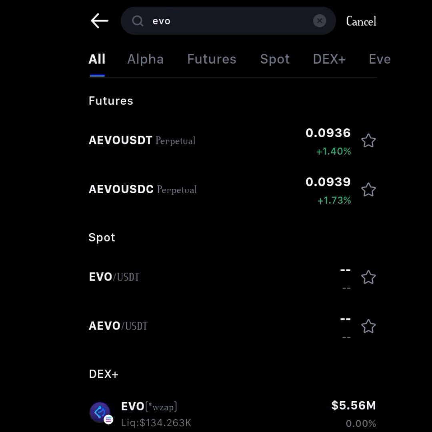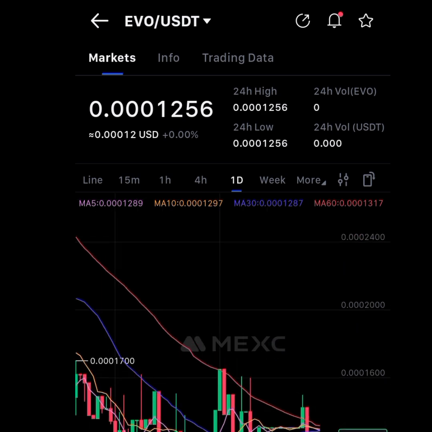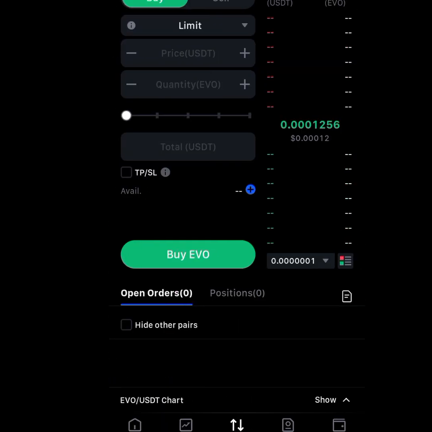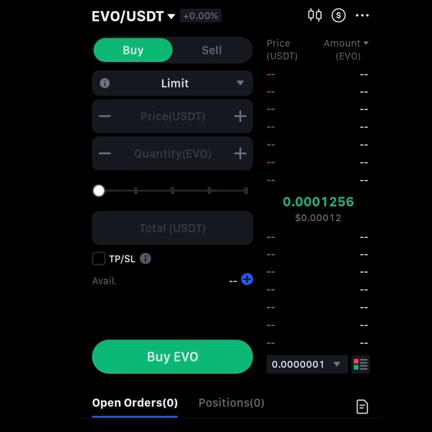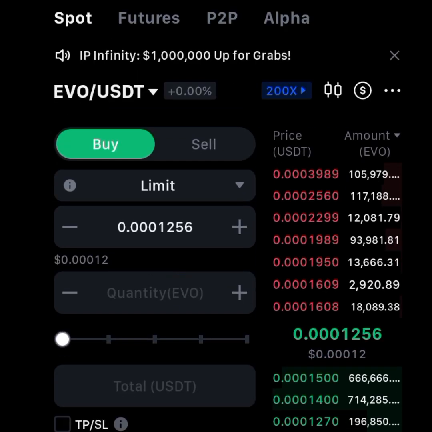Search for EVO and let it load. EVO USDT, then select. The network is a bit sluggish, right? So select EVO USDT, then go on buy. Don't worry, I'll show you how this works. Now you can see the current price of EVO is 0.0001256, and you can see the orders here. Just put your order and buy at the current price.